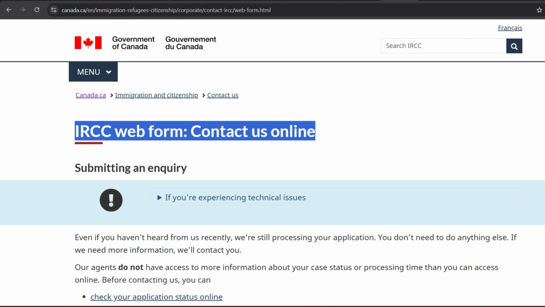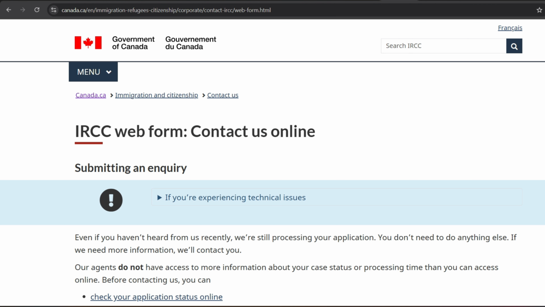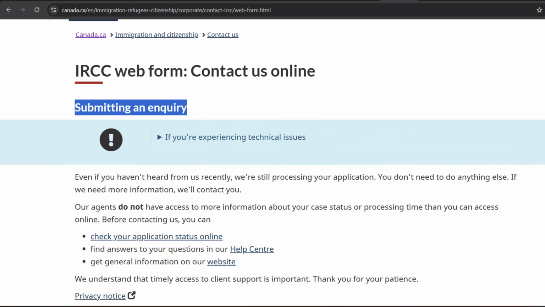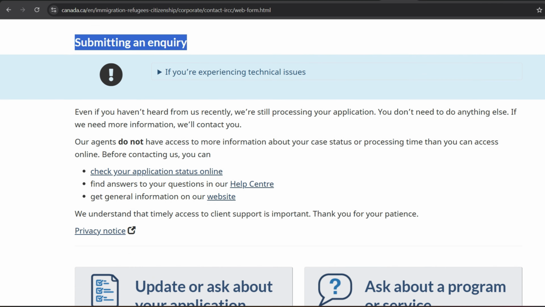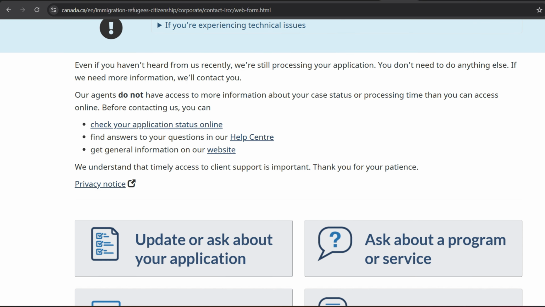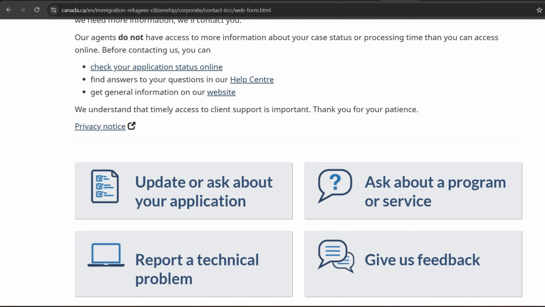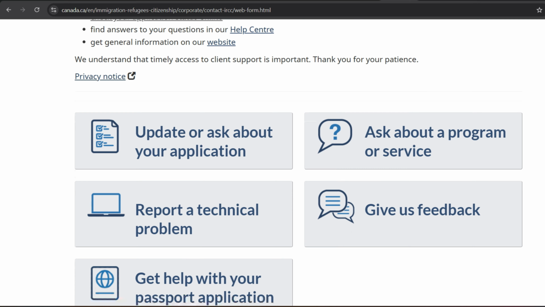You'll also use this to report lost or any misdirected communication or correspondence. You didn't receive any expected letter, email, or decision, and also request urgent processing in case under specific compassionate or humanitarian ground. In case you want to seek any clarification, this is the form where you will ask and do that specific communication with IRCC regarding your file.